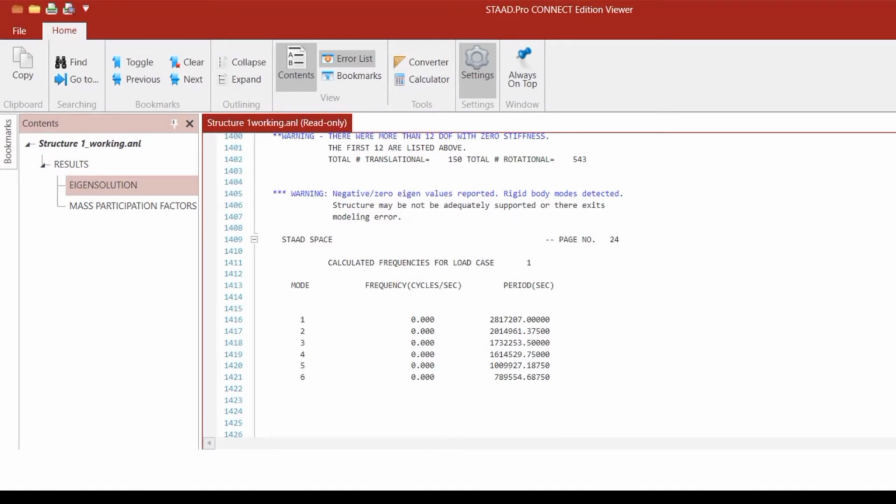Sometimes we face a strange situation in STAAD.Pro where the modal frequency or frequencies are reported as 0. Now, what does this mean? And is it a good thing or a bad thing?